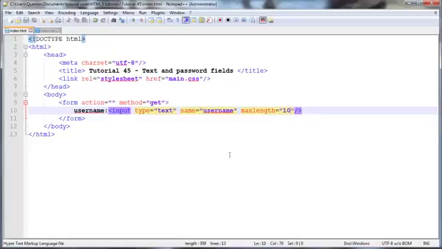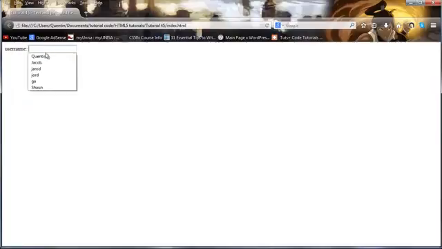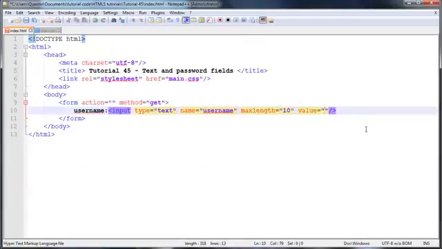So that is how the max length attribute works. And again, let's go back here, and I could give this another attribute called value, and value basically determines what the default value is going to be in this input element.